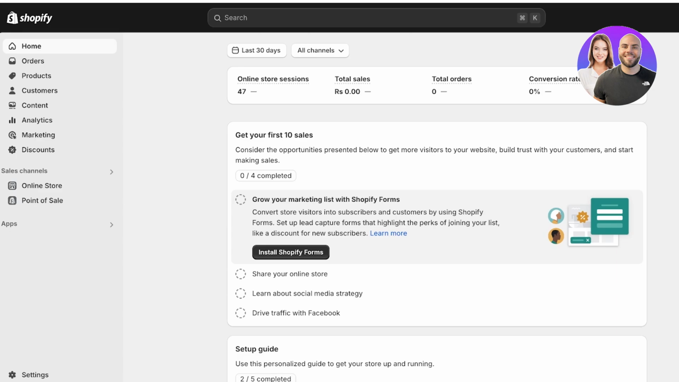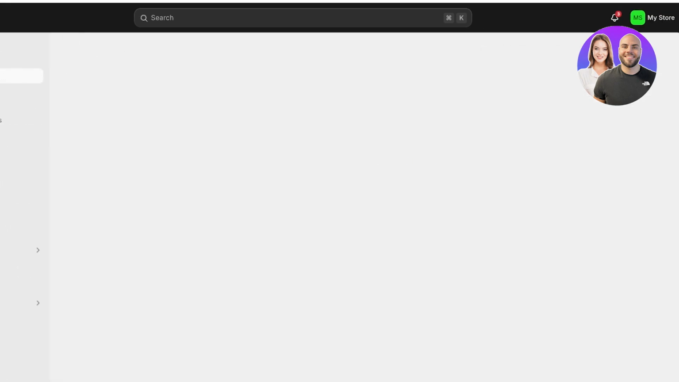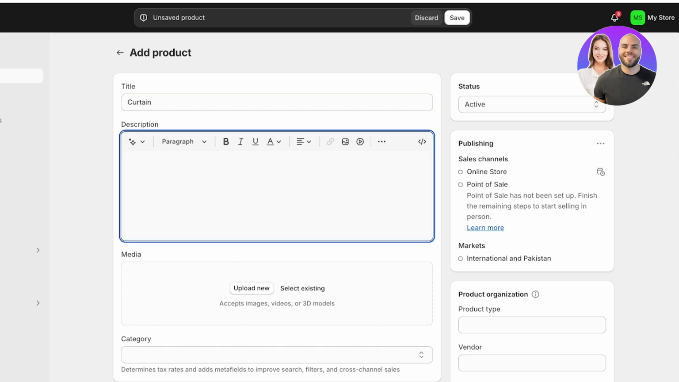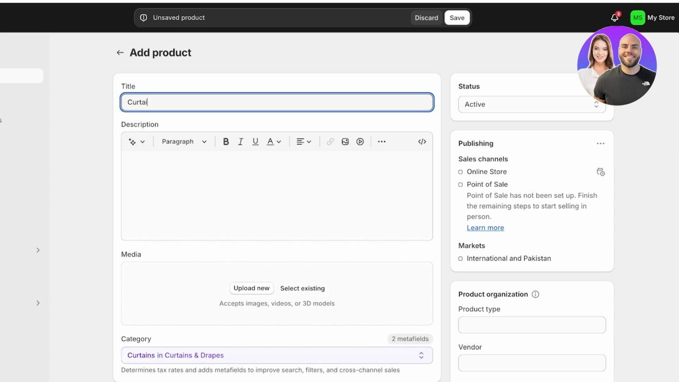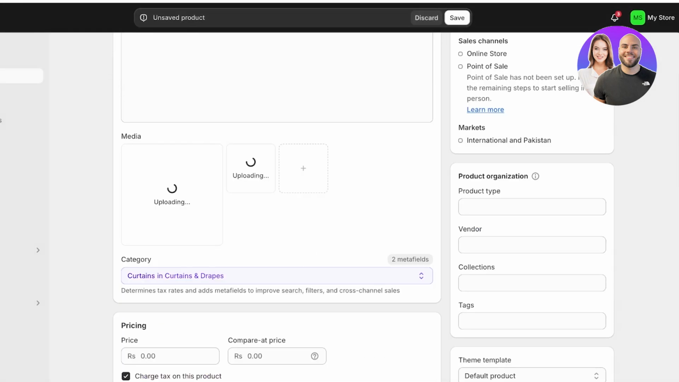To get started, log on to your Shopify dashboard and then click on Products. Once you click on Products, you're going to click on Add Product, and I'm going to add a really simple product that can have a lot of different variants so you guys can understand the different types of custom fields that you can add. So I'm just adding a simple curtain, and then I'm going to click on Upload New, and I'm going to upload the images of the curtain.